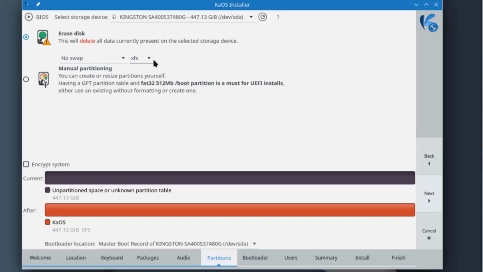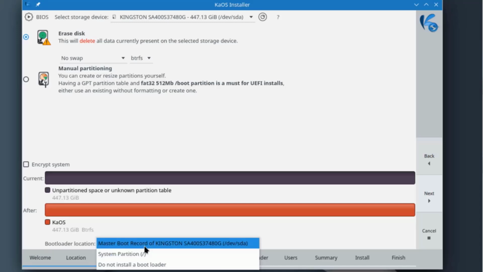So this is the file system drop-down tab. And there's some options here. I'm going to choose BTRFS. So if you want to encrypt the system, you can check this box. This is also the bootloader location. There's a drop-down tab. And these are the options. I'm going to leave it as default.